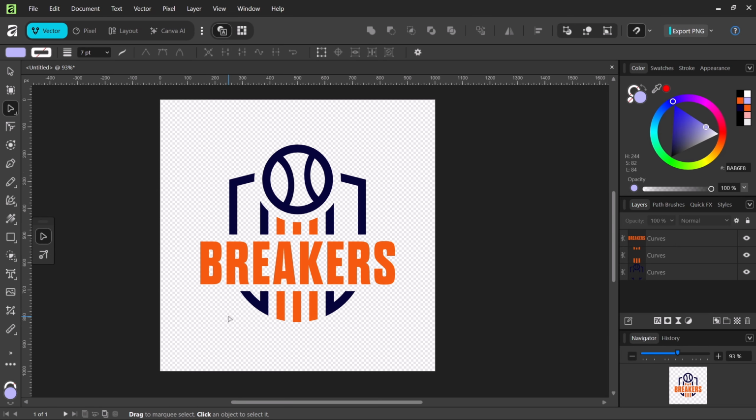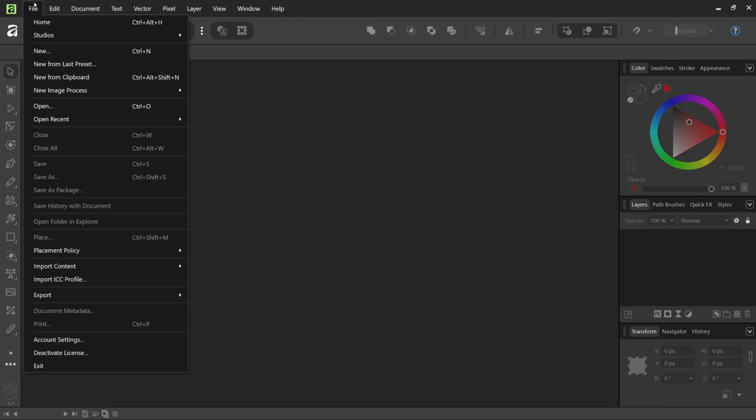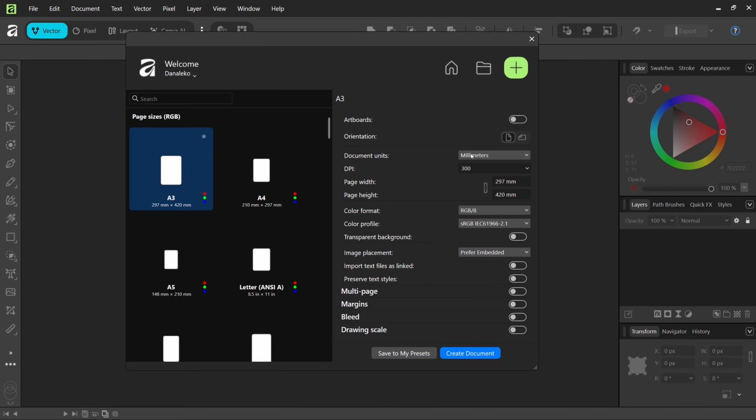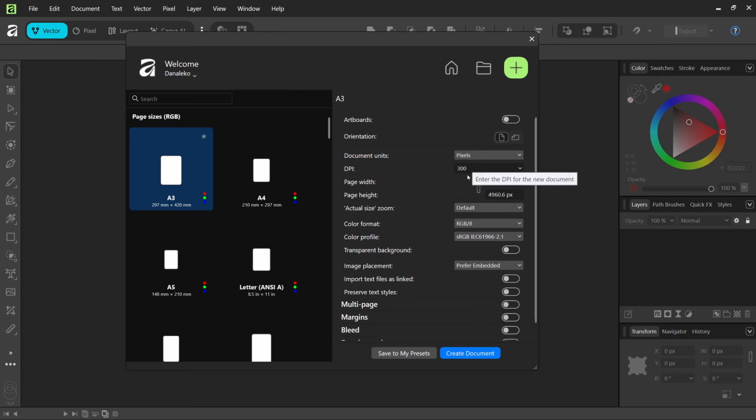In this tutorial, I'll be demonstrating how you can create this Breakers baseball crest logo using Affinity. The first thing I want to do is set up a new document. I like to work in pixels, so I'll set both the width and height to 1000 pixels.